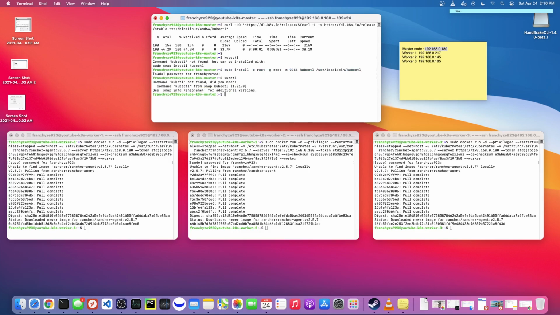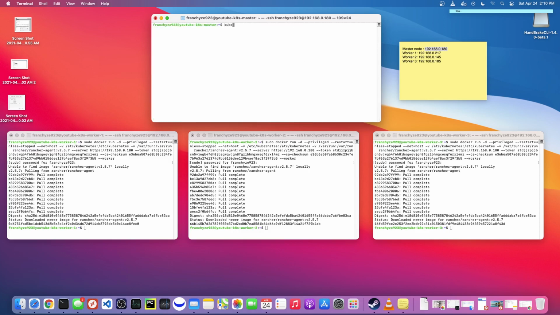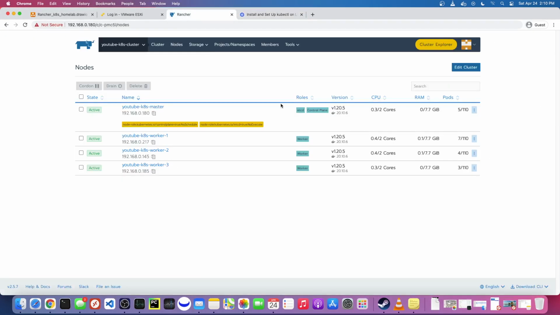Now this, I spelled it wrong, kubectl. This should give us some output. Okay, so now we know it's working. But now our kubectl tool doesn't know about our cluster. It's just a tool that doesn't know what to do. So we need to go back here and grab what's called a kubeconfig file.